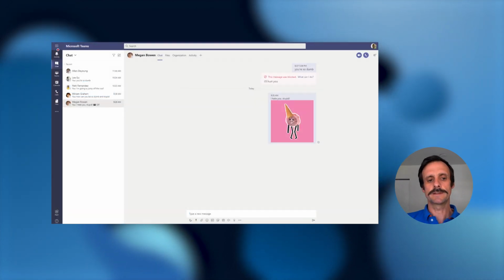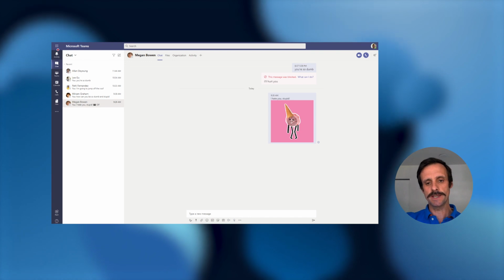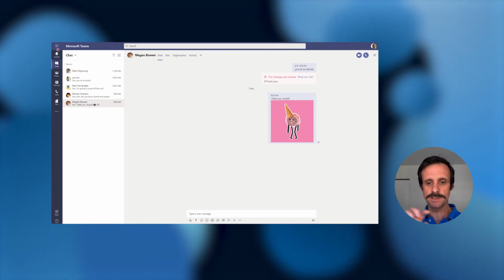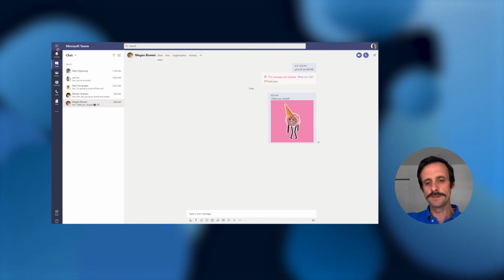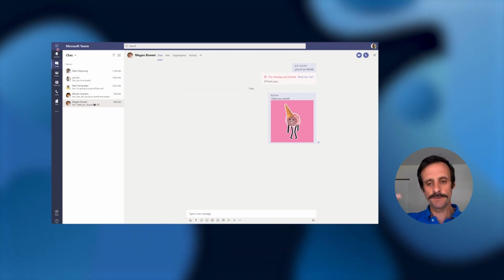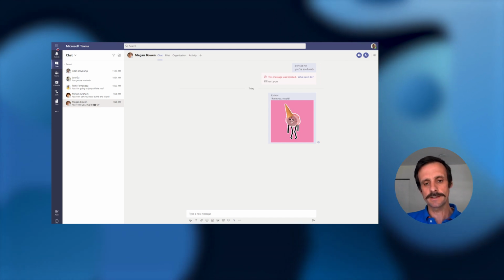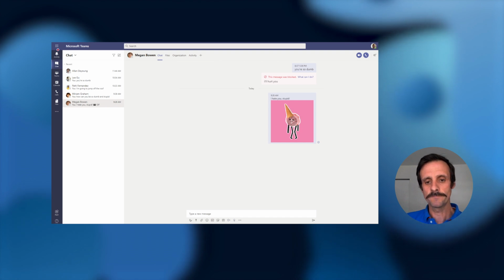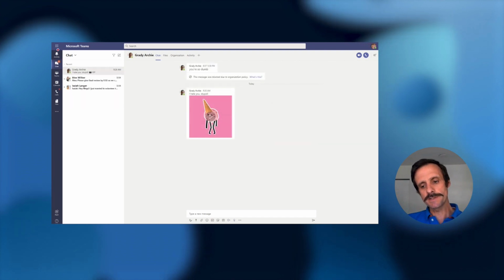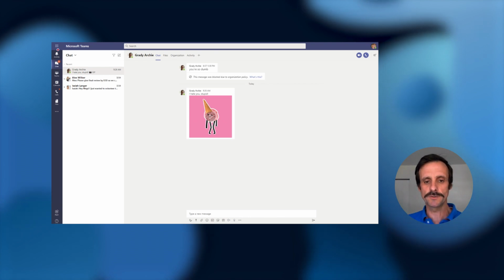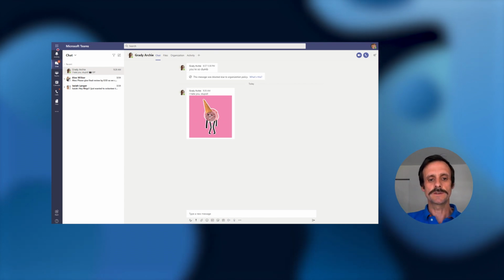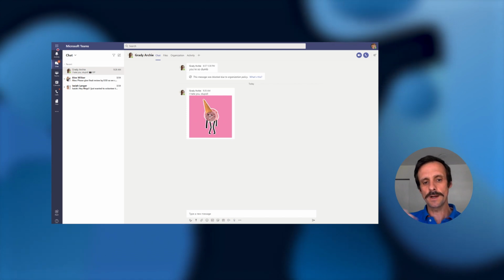And here's what that sender sees, in this case, Grady. You can see the second message says, this message was blocked. What can I do? And it gives you insights with a policy tip saying, hey, this is not acceptable in your organization. And this is the other side of the coin. This is what Megan would see. And again, it says this message was blocked due to your organization's policy. So it notifies the end users why a message was removed.